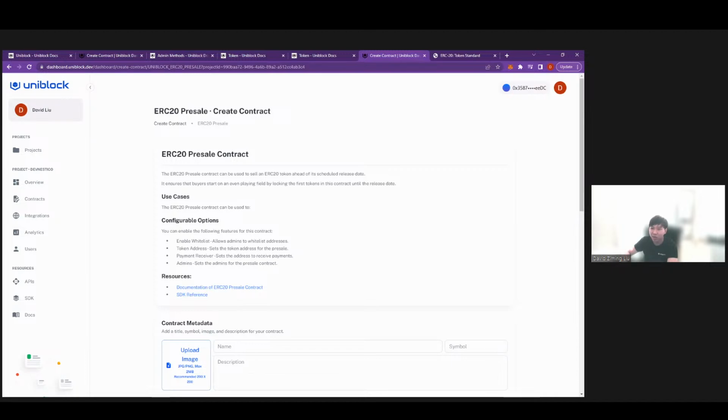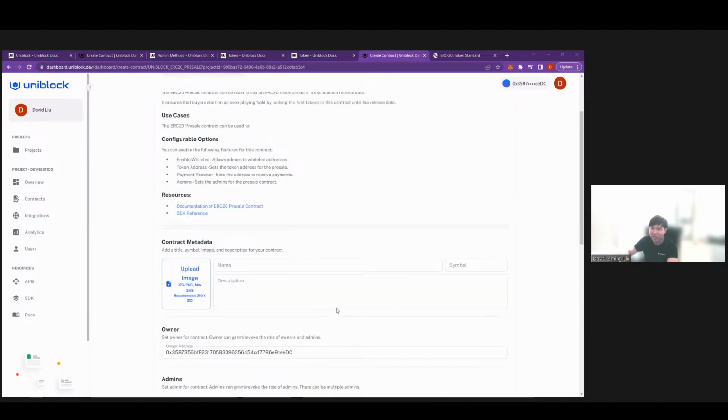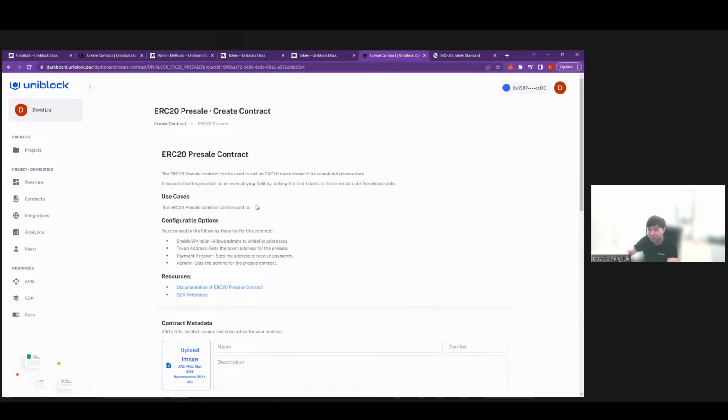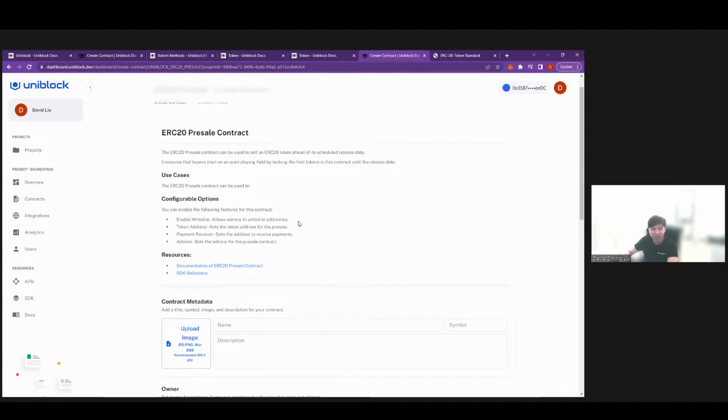Okay, so I'm going to do a pre-sale. Let's explore what a pre-sale does. Let's read this. The pre-sale contract can sell an ERC20 token before its release date. It ensures the buyers are paying the right amount of tokens and the sale is between a start time and an end time. You can enable a whitelist, so only a select group of people can buy. You can set the token address of the pre-sale, which is going to be my fire token, and the payment receiver, so who's going to receive the profits from selling tokens. It's going to be me, and the admins, which is also going to be me.